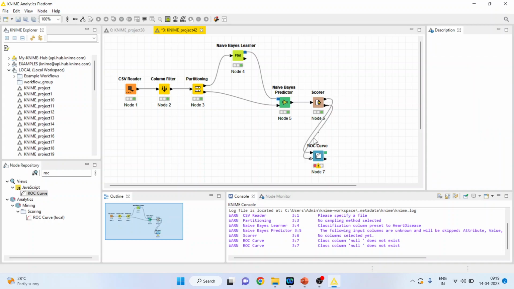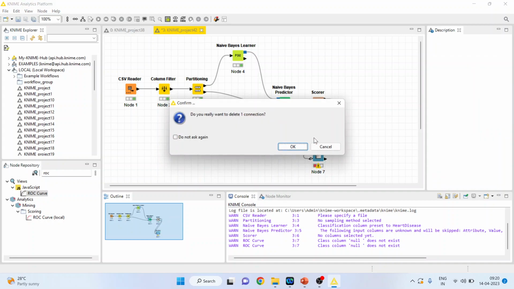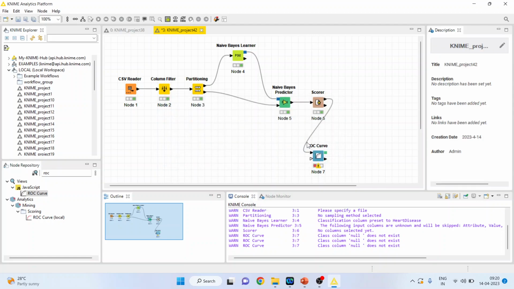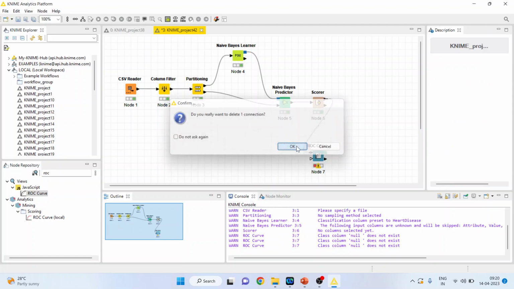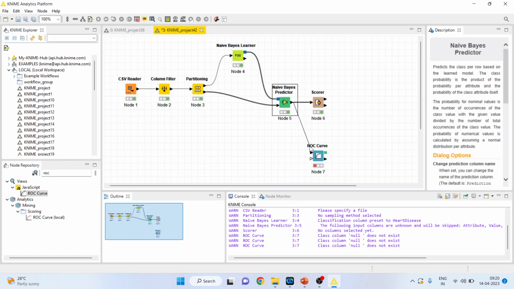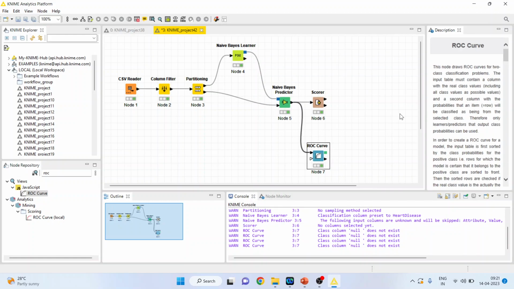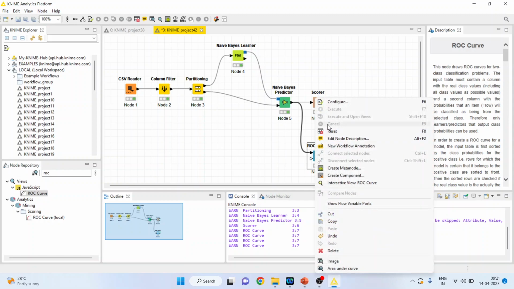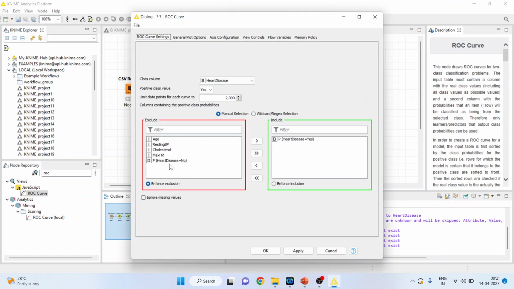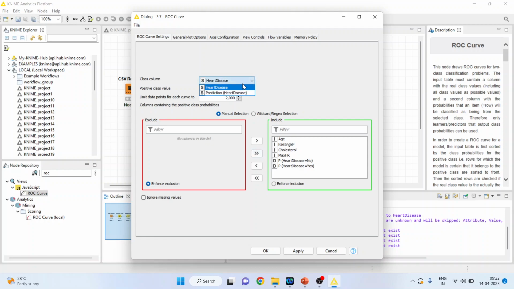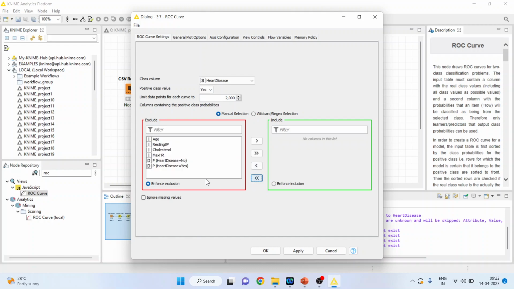Let's disconnect this because we'll have to connect this ROC curve directly to the predictor. Now right click on it, configure. It's quite likely possible that this data will be this side. So first thing, you should activate the heart disease. You should activate the yes from here and remove all the variables. Keep only the prediction done on the heart disease.